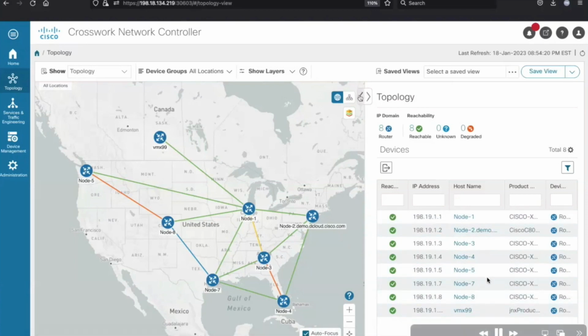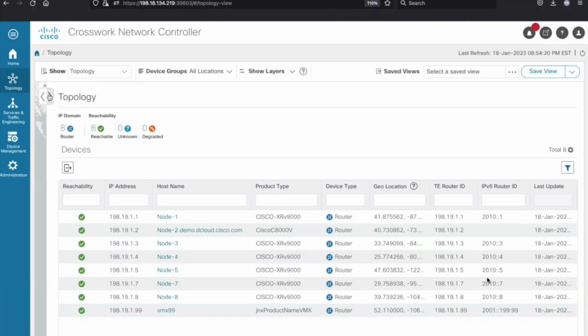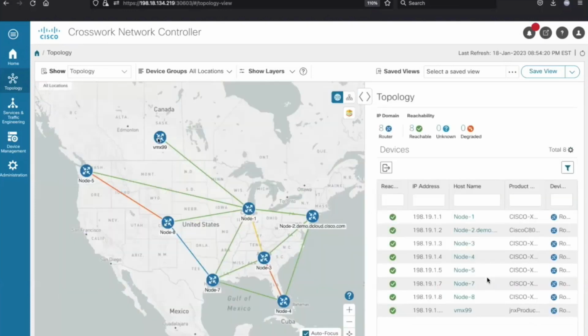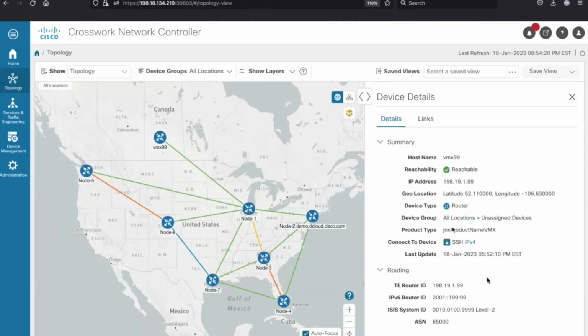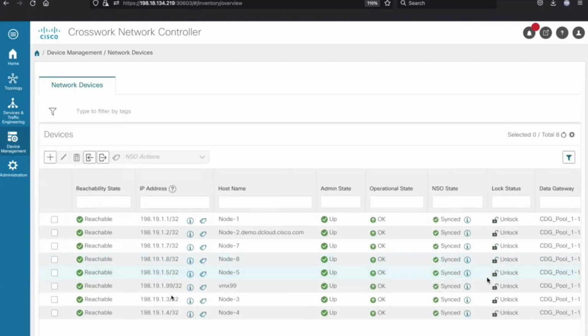So let's take a look at what that router is, and it's a VMX. For those who are familiar with our other vendor that's out there, it's basically a Junos router, right? So it's running Junos. We're able to detect that and show it in the same view. Let's go ahead and look at a little bit more detail.